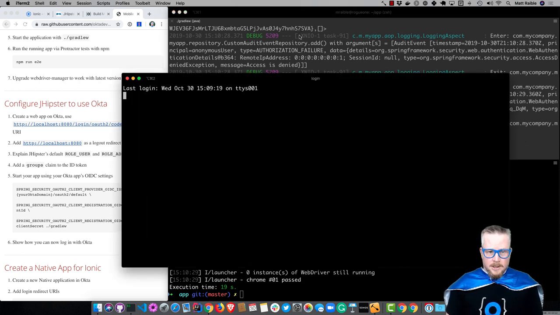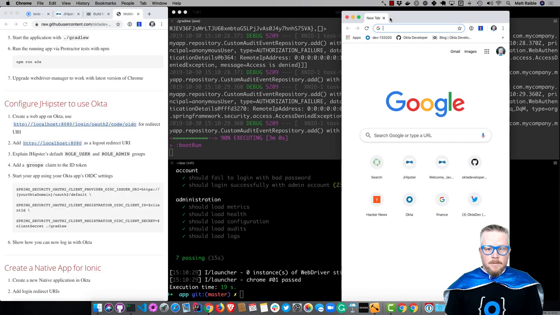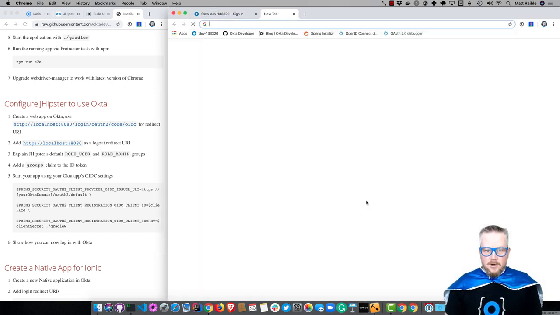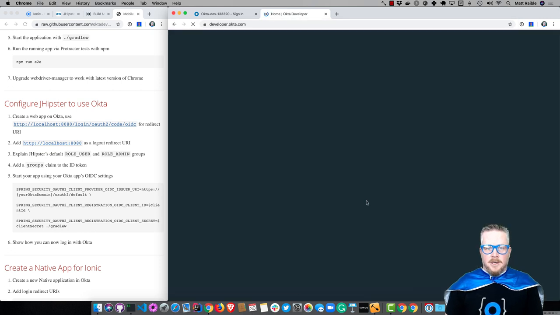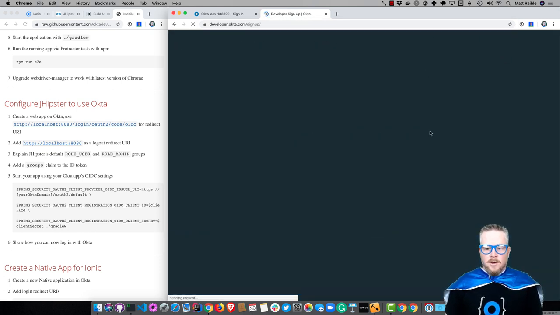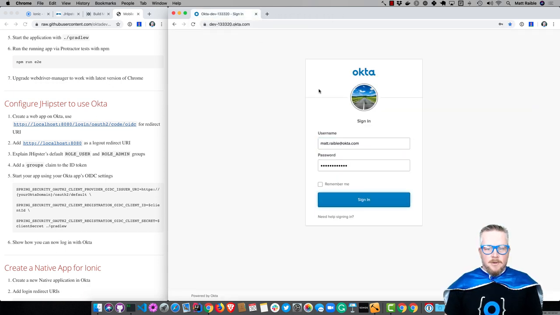So I'll start by opening a new browser window and going to Okta here. And this is an account I already created. So if you go to developer.okta.com and you go into sign up, you could create your own account. And I already have one, so I'm going to log in.